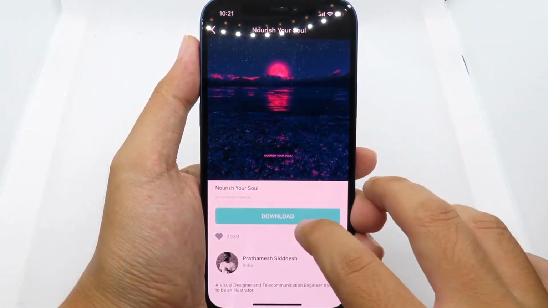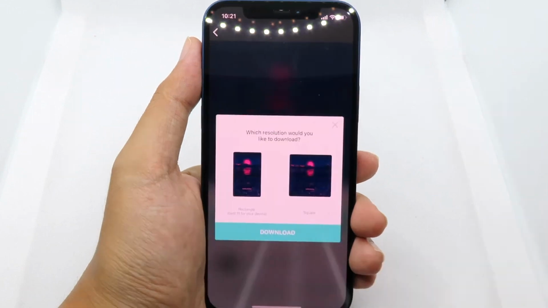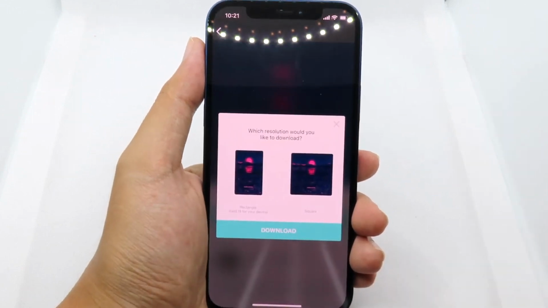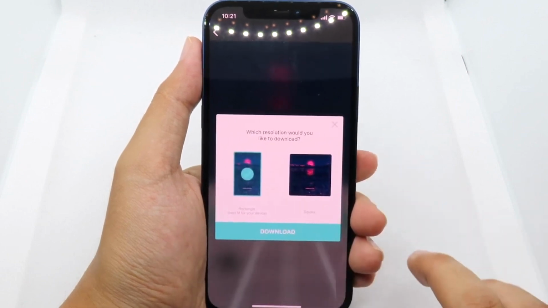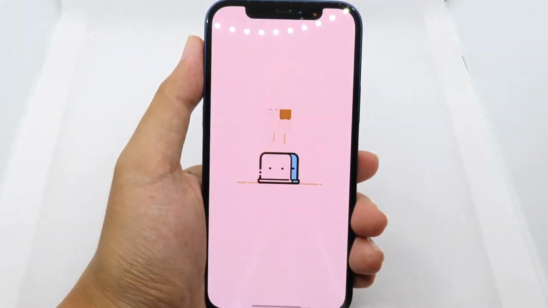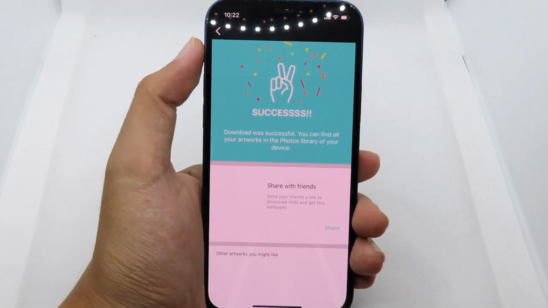Now to download, simply hit on the download button, and then it will pop up just like that. You have resolution that you can select, and I'm gonna select on this one, hit on download. Then it will save into your camera roll.